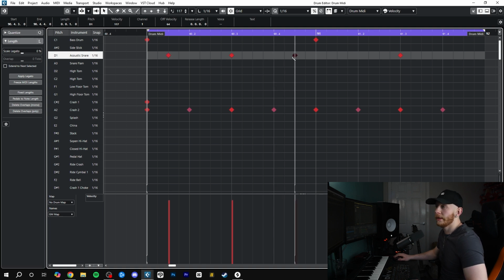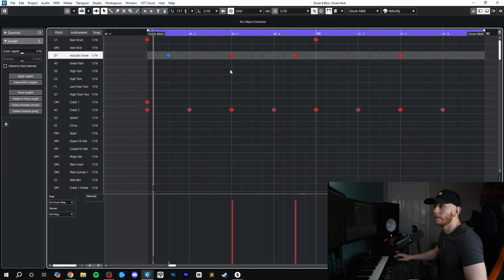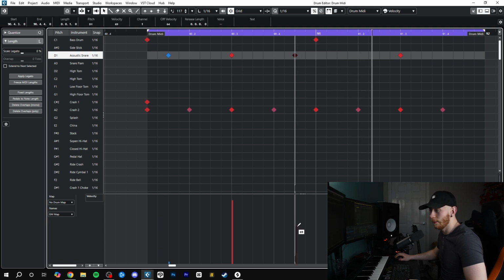So let's try putting in some ghost note snares. The ghost notes are ghost for a reason. They are low velocity. So this one I'm going to have as an accent snare, but we're going to bring it down somewhere around 70.